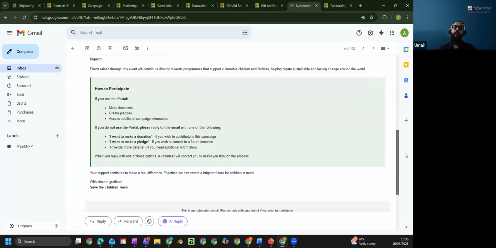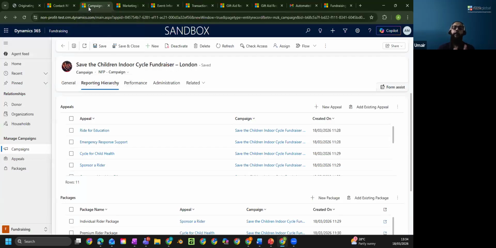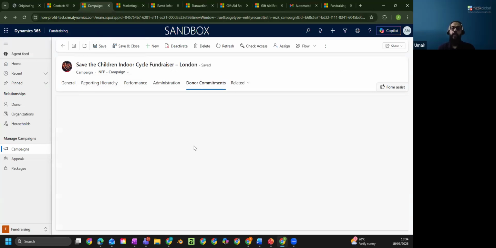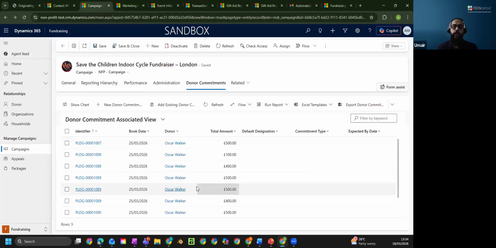So we have added some triggers to it. Like if I want to make a donation, I want to make a pledge, or provide more details. So if somebody responds back saying I want to make a donation, automatically it will create a campaign commitment or a pledge to the campaign. So if you go back to the campaign, there's a donor commitment space and you'll see all the pledges. These are all the commitments that are automatically created against that email.